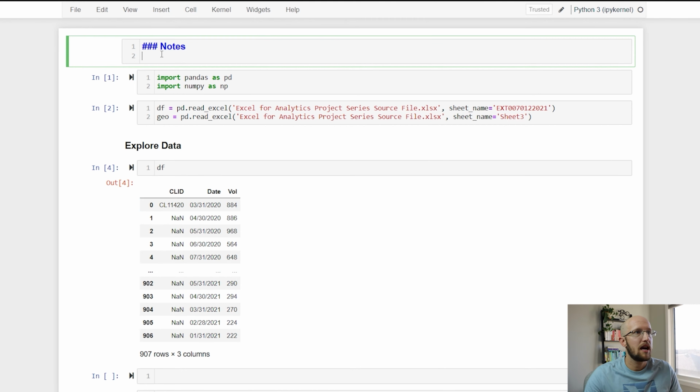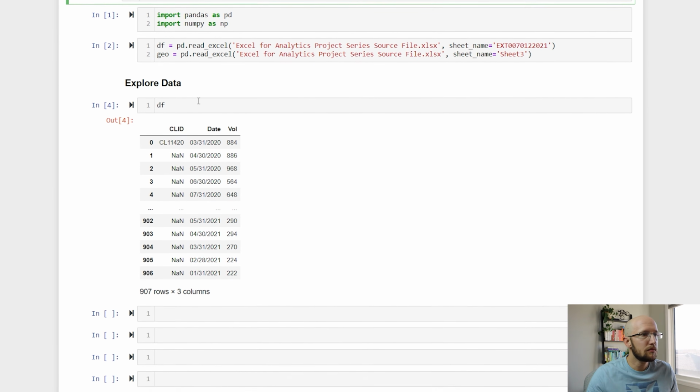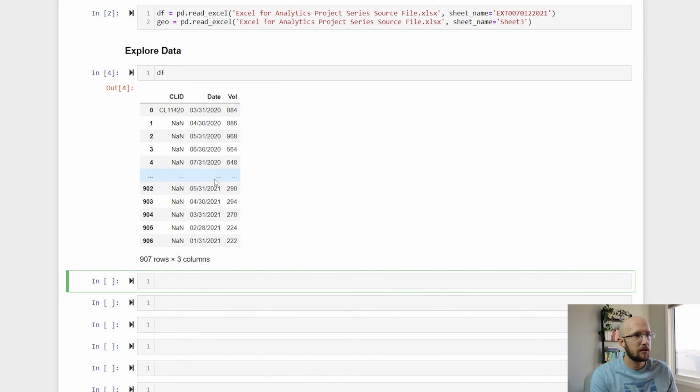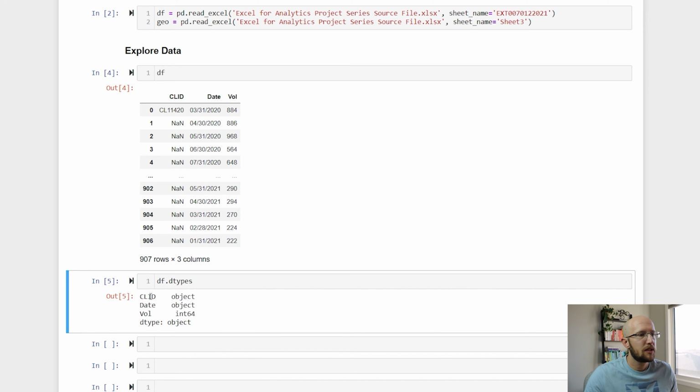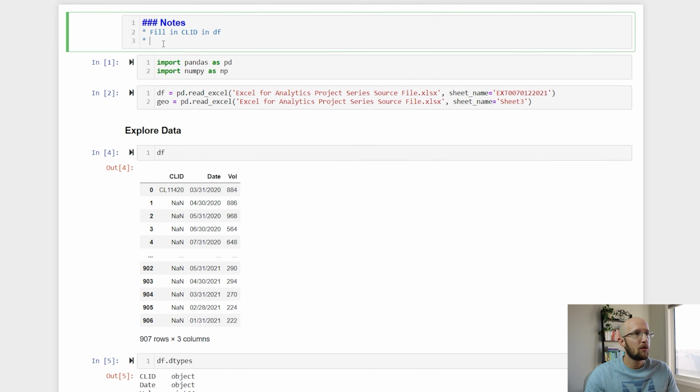So let's add that to our notes. We're gonna have to fill in client ID in df. And then let's see, I like to look at the data types here. So we see client ID is an object, so is date, and volume is int64. So volume is good, but the date needs to be changed into a datetime object. We'll want to add that to our notes.